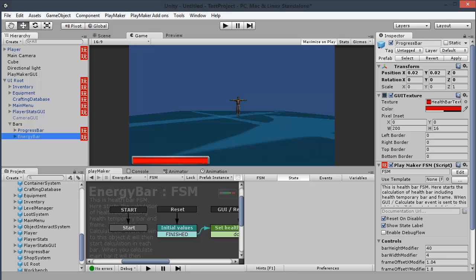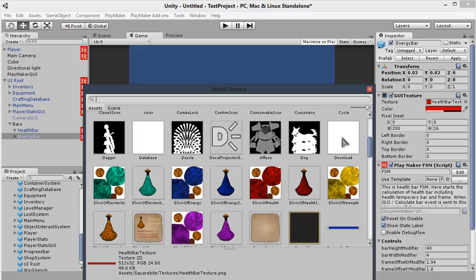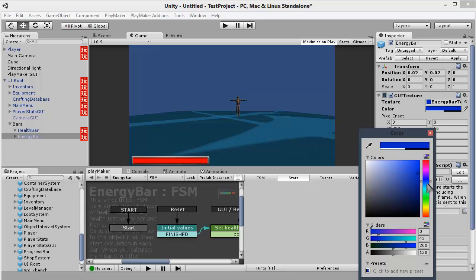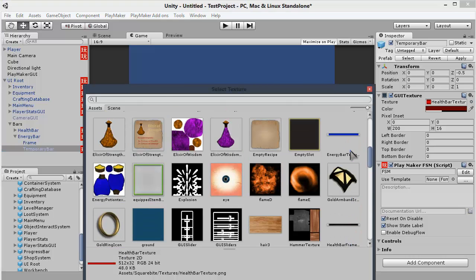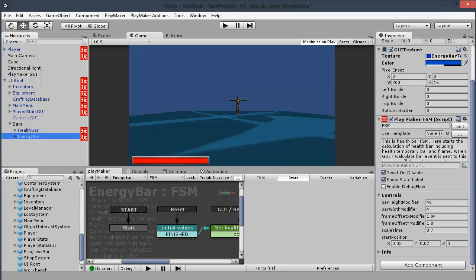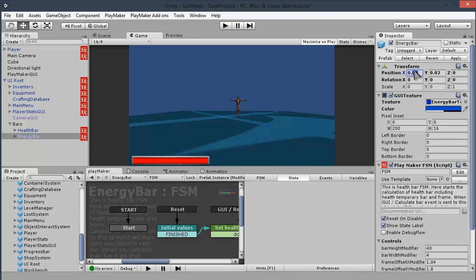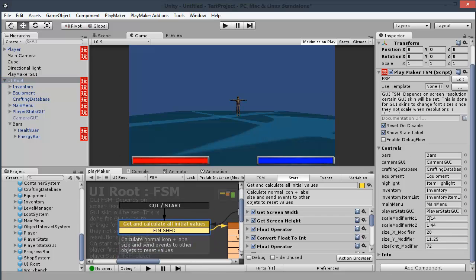Call it energy bar. This one will be health bar. And let's change some properties in this energy bar. Instead of this health bar texture, we'll use energy bar texture, set color to blue, like this. Frame is the same, and this temporary bar will use values like this. And last thing to do is to set this to 0.3, and here we'll set 6.3. Okay, that's about bars, and that's everything about UI root you have to set.